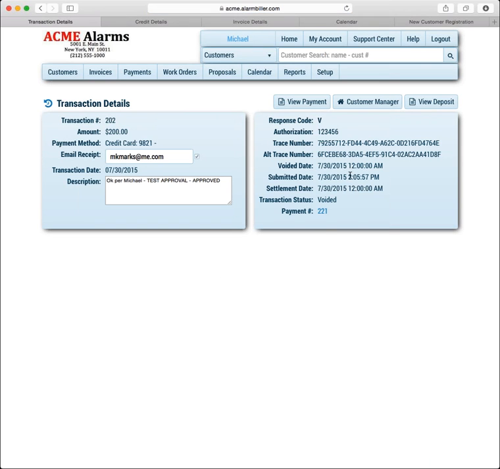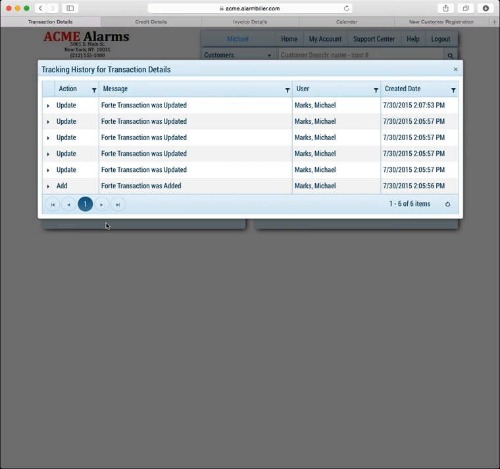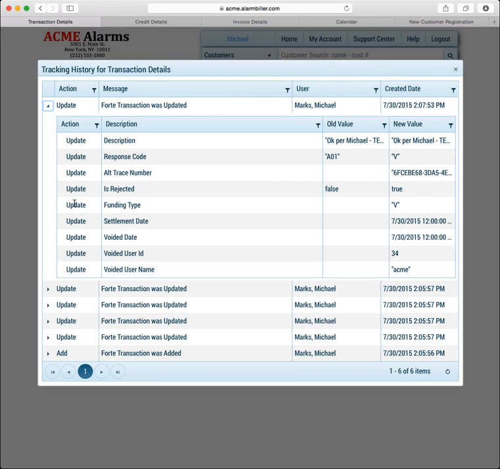So if I click on this transaction now, you'll notice it has been voided, as I showed you before. But what I want to point out now is what's called the history log. So if I click on this little link right here, this will be the history log of everything that we did. And we'll notice that that void will automatically be put into here. So we'll be able to see that this went to a void, and we know what user did it, which was Michael Marks.